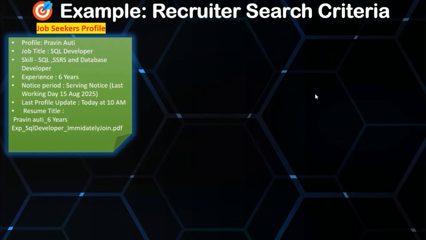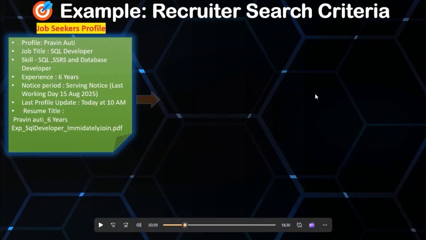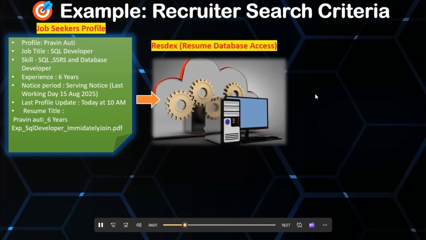The last profile update is today at 10 a.m. The resume title is first name, last name, underscore, 6 years of experience, underscore, SQL developer, underscore, immediate join dot PDF. So basically this is the profile, and in the same way, Naukri has 10 lakh plus resumes uploaded. All the details are stored in the backend of Naukri.